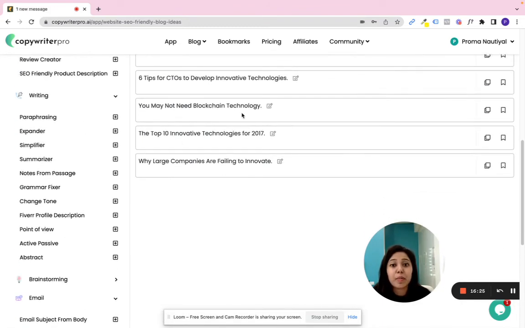You may not need blockchain technology. Okay, the top 10 innovative technologies for 2017. So this is, of course, not going to work. So you can always edit it and change it to 2022. And why large companies are failing to innovate.